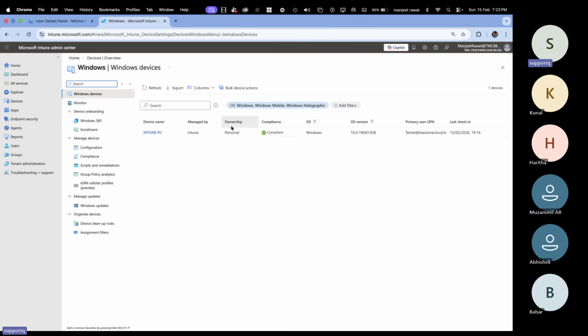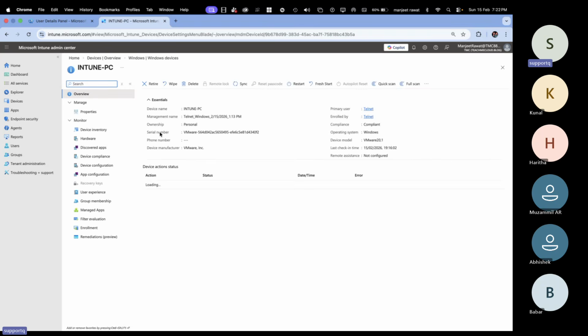Now, what are the options available in the properties? Let's talk about the options which are available in the properties of our device that we enrolled. So open Intune PC and it will give us multiple information. Start with the very basic: retire, wipe, delete, sync, restart, fresh start, quick scan, and full scan.